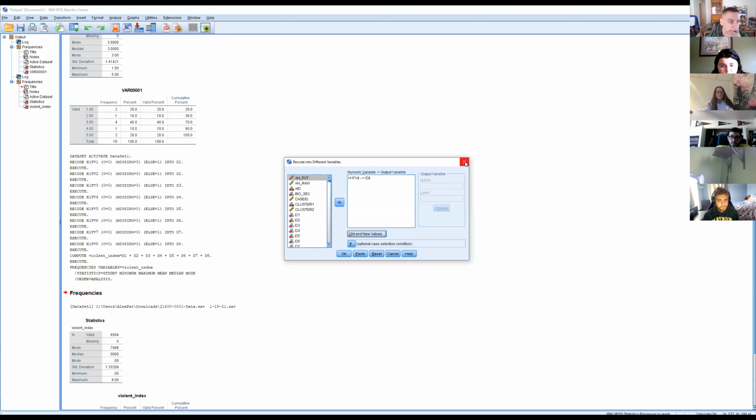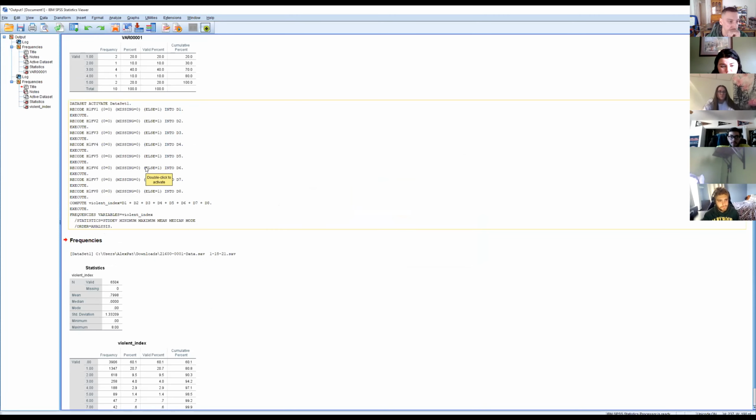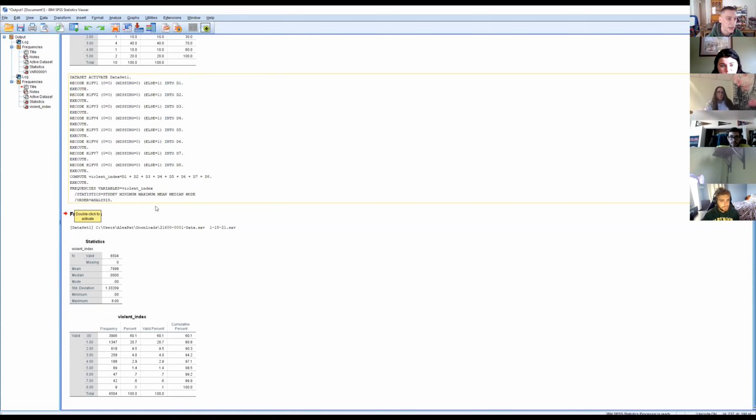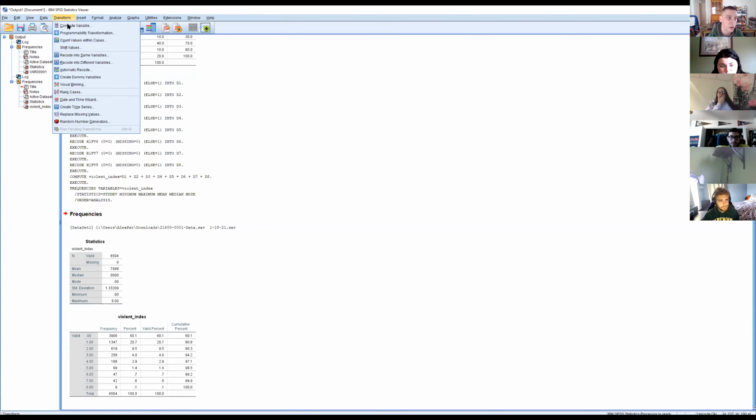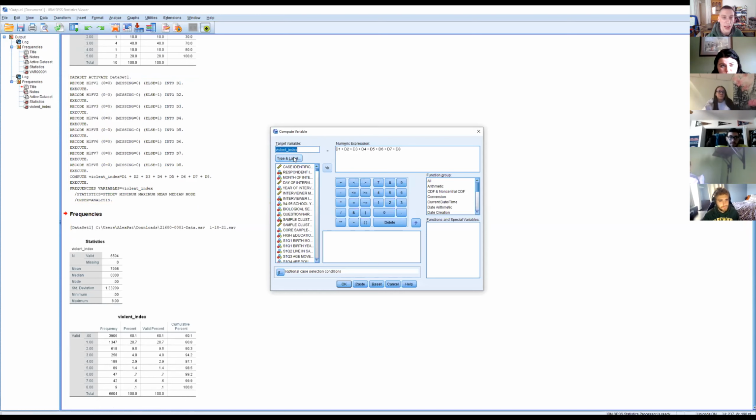Exit out of this. It's always good, or useful anyway, to take a look at your syntax here that goes into this output file. So you're seeing right here, it's saying, okay, now I'm computing this variable: compute variable, violent index equals D1 plus D2 plus D3, D4, D5, D6, D7, D8. And it's showing you what you did here. Recall, where I do that is in a different window, in compute variable, and you have to call this the target variable.